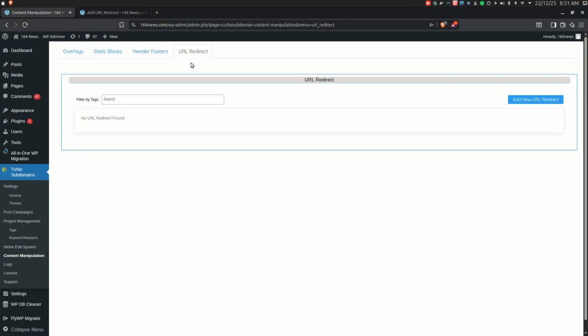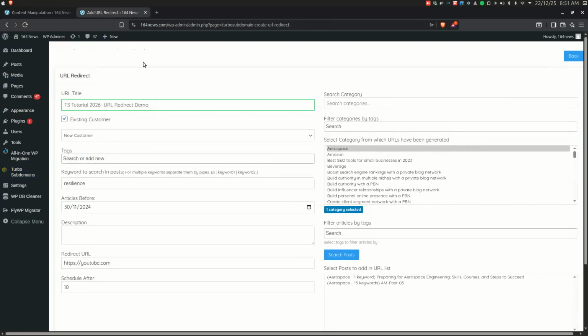Navigate to the URL redirect tab within the content manipulation system. Click the Add New URL Redirect button in the top right corner of the screen. You'll see a configuration form with multiple options. If you've been following along with this series, most of these fields will look familiar. The interface is similar to what we use for backlink campaigns. For this demonstration, I've already filled in some fields to save time. Let's walk through each setting.